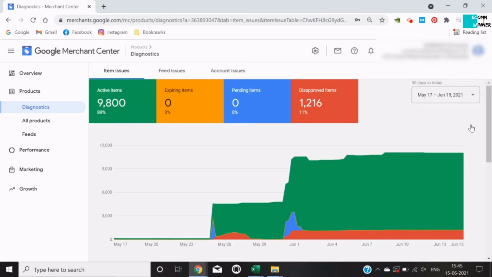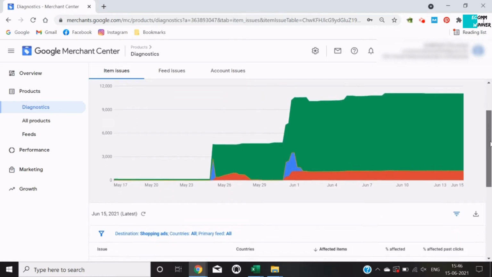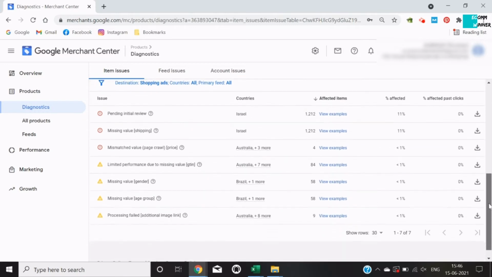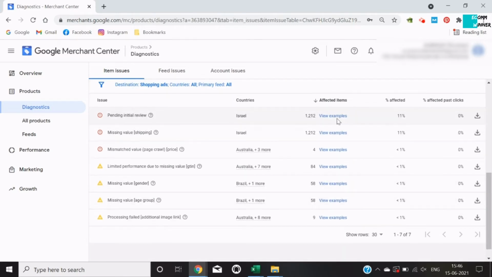The second issue will be Google Merchant Center disapproved products. There might be a case wherein some of your products will be disapproved as they do not comply with the Google policy and will not be shown in the Google shopping results. So if any of the products are showing as disapproved in this diagnostic section, then you need to go down the page and see what the issue is and immediately correct it.